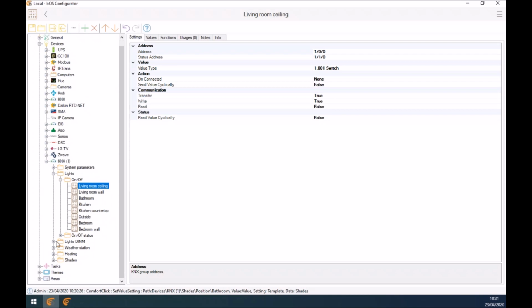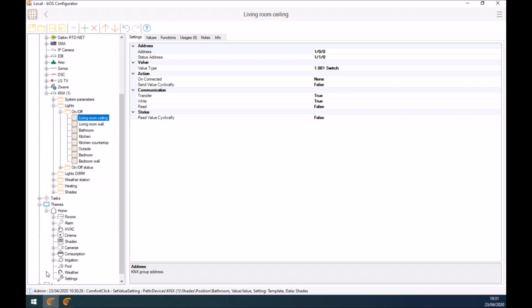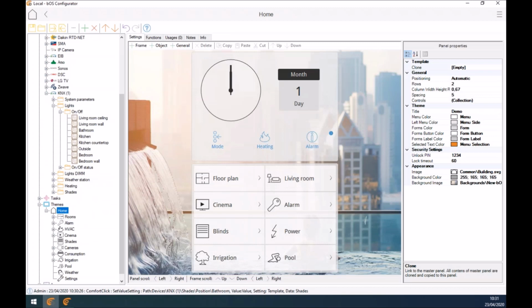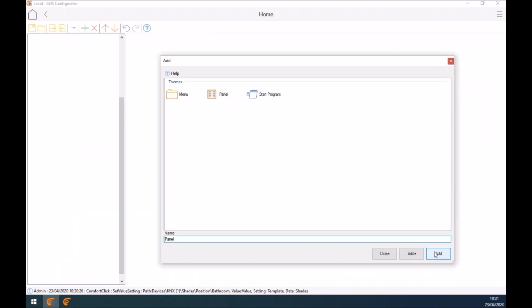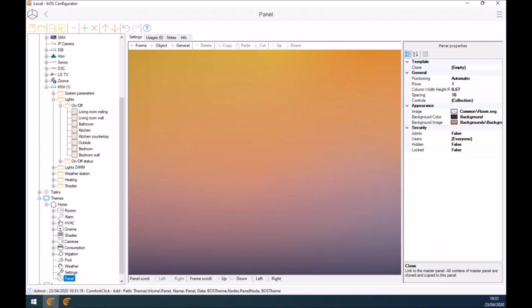So since we have our KNX project added, the next thing we can do is go to our theme, our visualization, and let's create a floor panel kind of visualization that I showed you earlier, so you'll be able to see how easy it is to create this visualization.